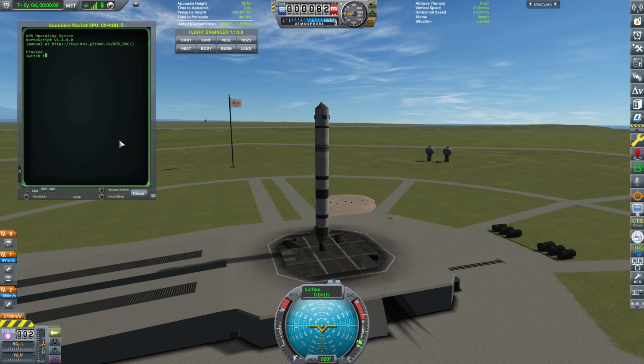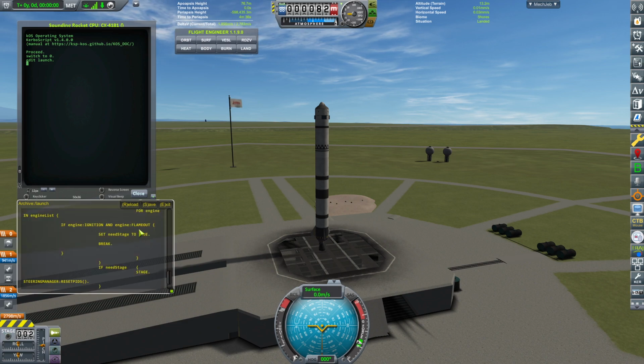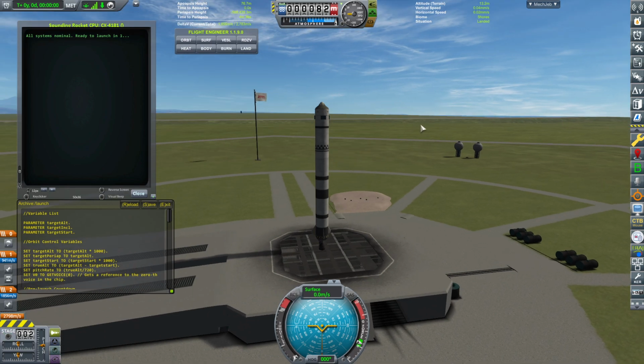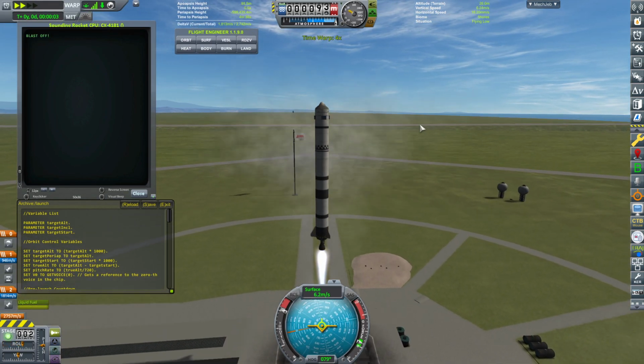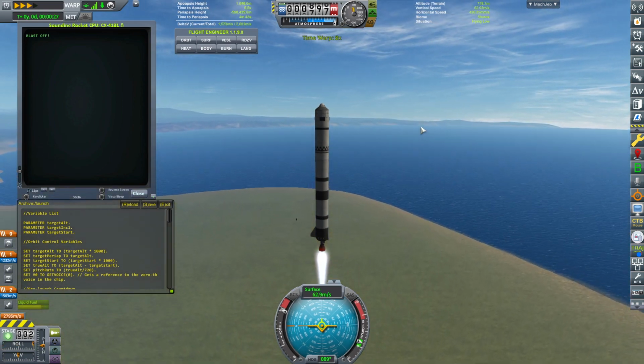Get to our root directory. We'll edit launch. I'll just paste back in my original script. And then we can run launch 8091. Now we should be fine. We won't get the extra information because I didn't update the original version of it, but that's fine. So now we should get a nice east launch.